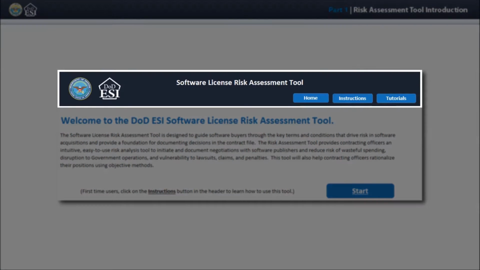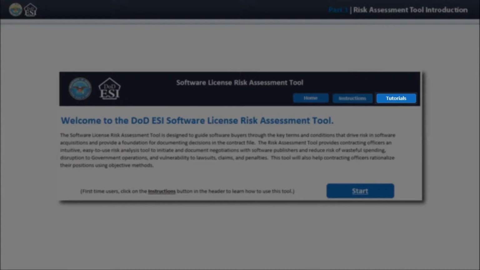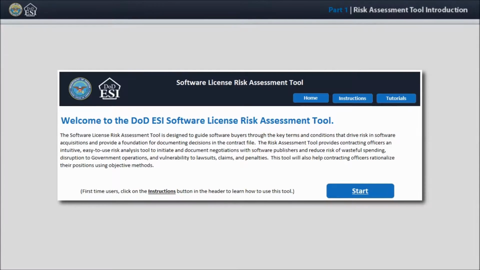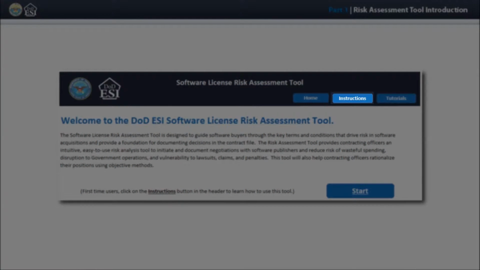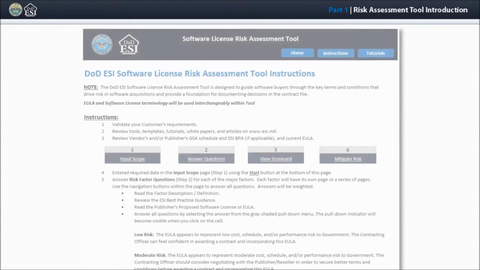The risk assessment tool is designed with a common header on every tab. This header contains several links to help the user view instructions, video tutorials, and to access the home page. The Home button will take you to the home page, which describes the purpose of the Software License Risk Assessment tool. The Instructions button will provide a step-by-step process on how to use this tool.